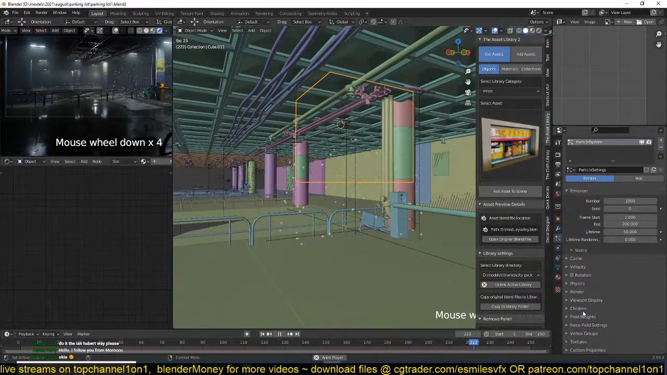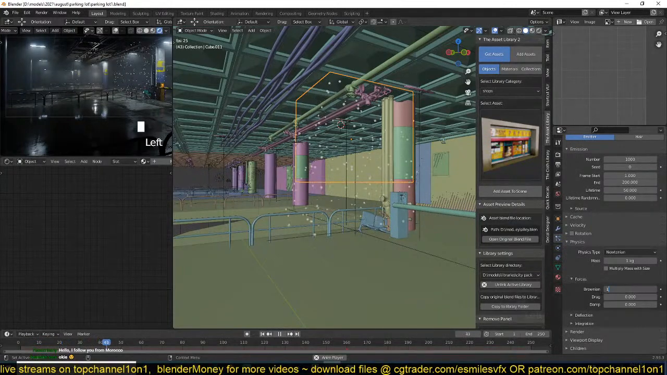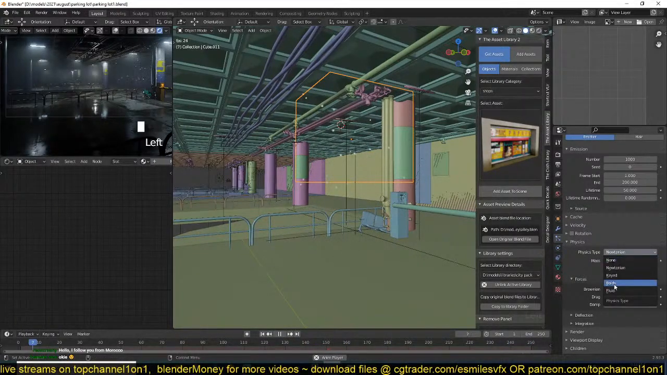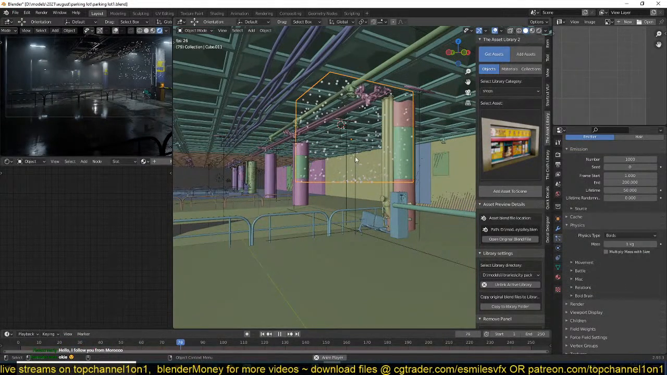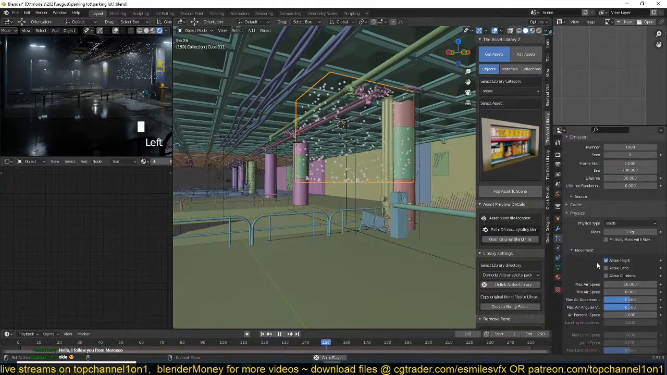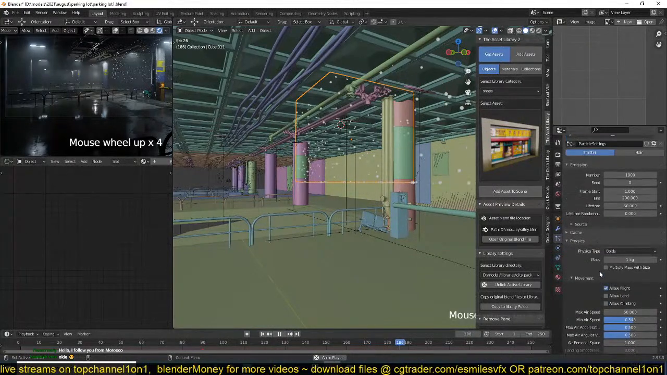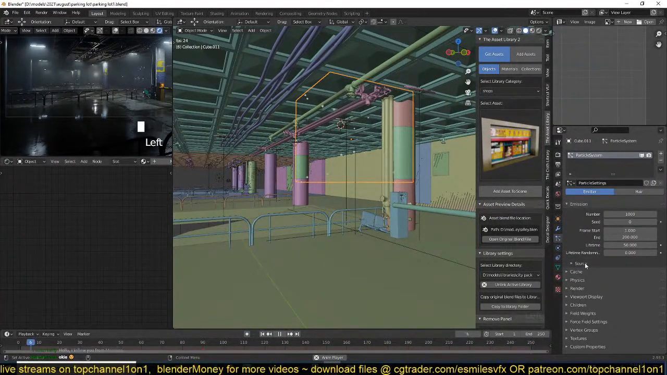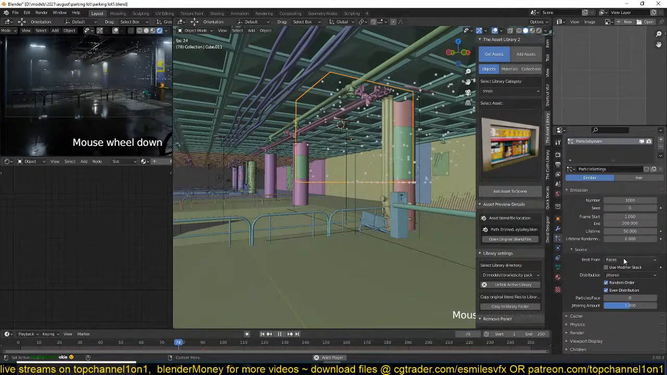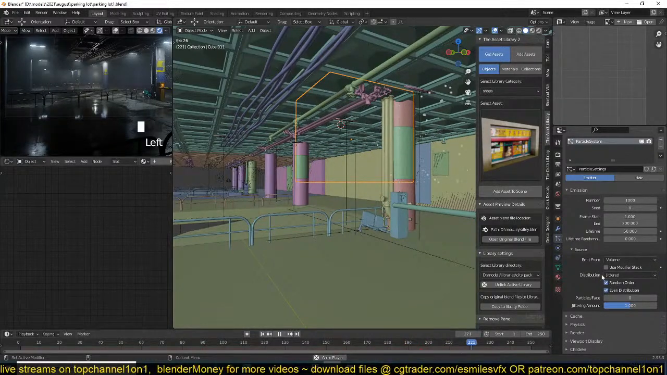So we want to create some moth. We can go to the physics, turn on some Brownian motion. Actually, it's not Brownian motion. We just go to the physics type and turn this to boids. Things are moving slow, so we just have to go to the movement, increase the airspeed a bit. Let's try minimum airspeed. I can see how things are moving, and if we go to the source, I want this to change from faces to volume, like that.